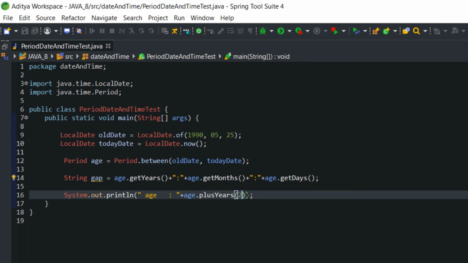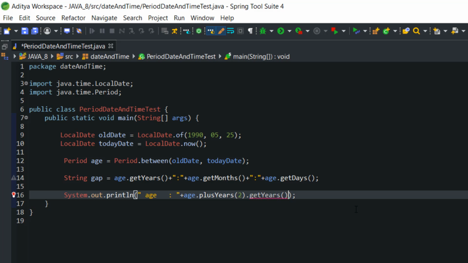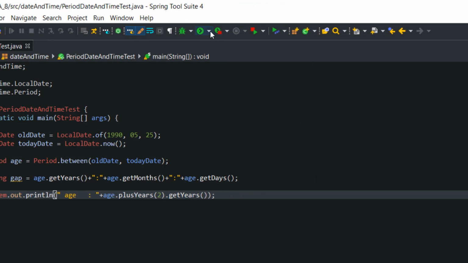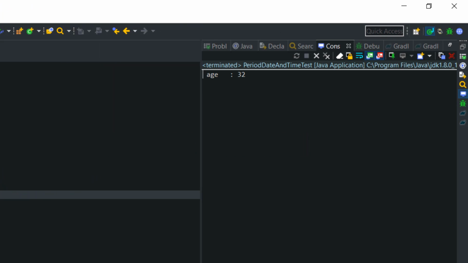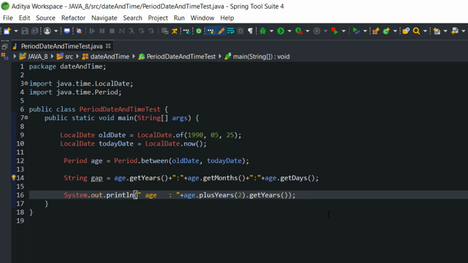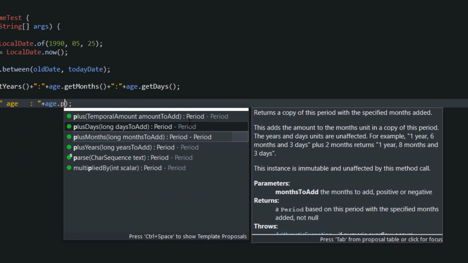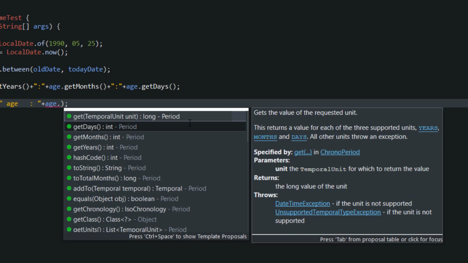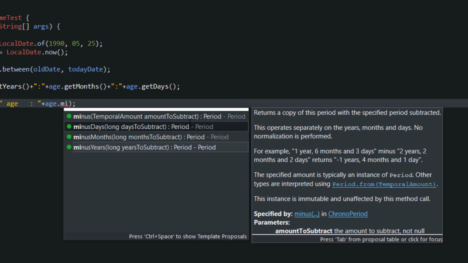Age.plus, and let's get again, get years. Let's execute the code again. 32 years. Now instead of plus years, we can also know about months and days. For example, if I wanted to add months, the plus months method is there. If you wanted to add days, the plus days method also exists. Or if you wanted to subtract some months or some days, that also exists. For that we are going to use minus months, minus days, minus years.